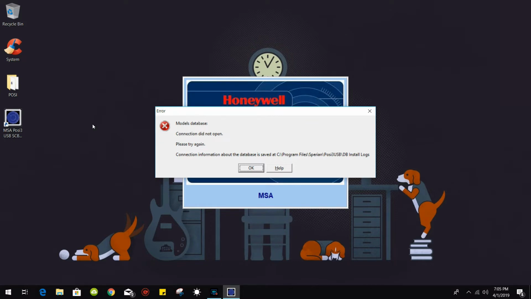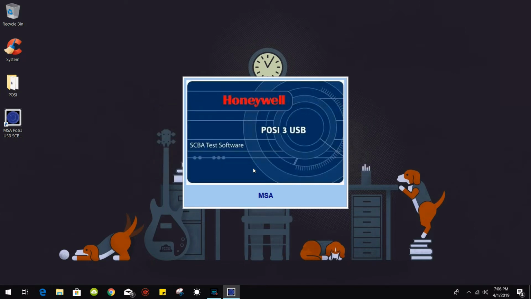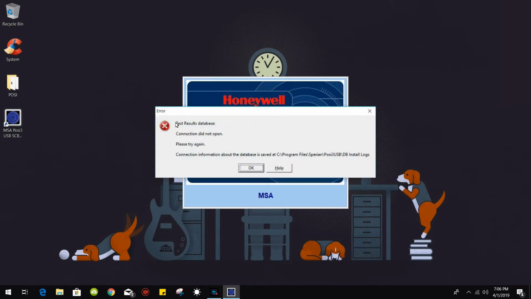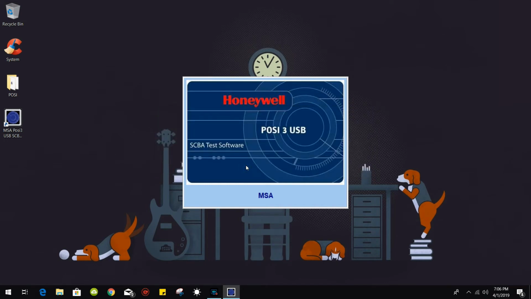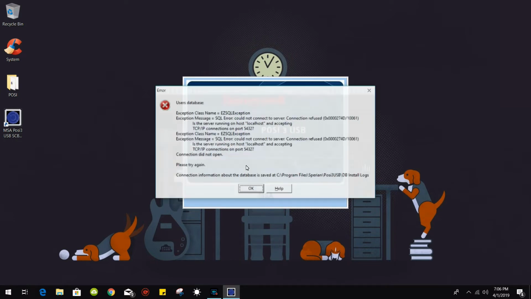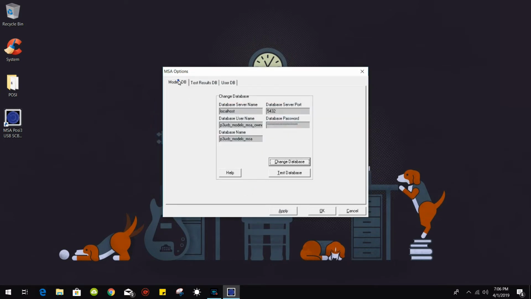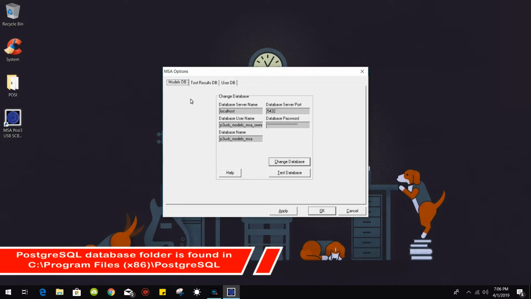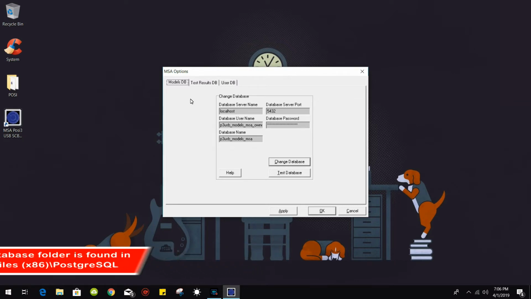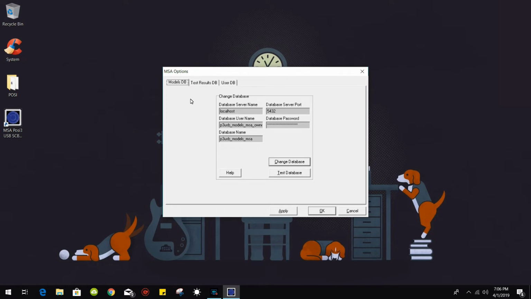But in this case, it's not able to see right off the bat the model database, your test results database, and your user database as well. When you have all three tabs showing up here, it's a clear sign there might have been a change in the permissions in the Postgres folder in your C drive, or maybe a service that should be running, like the Postgres service, has stopped apparently. So we are going to cancel this.